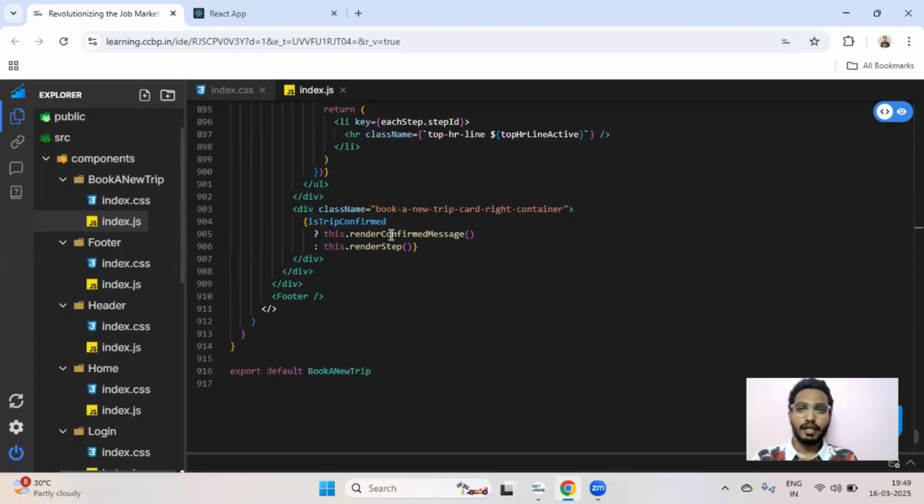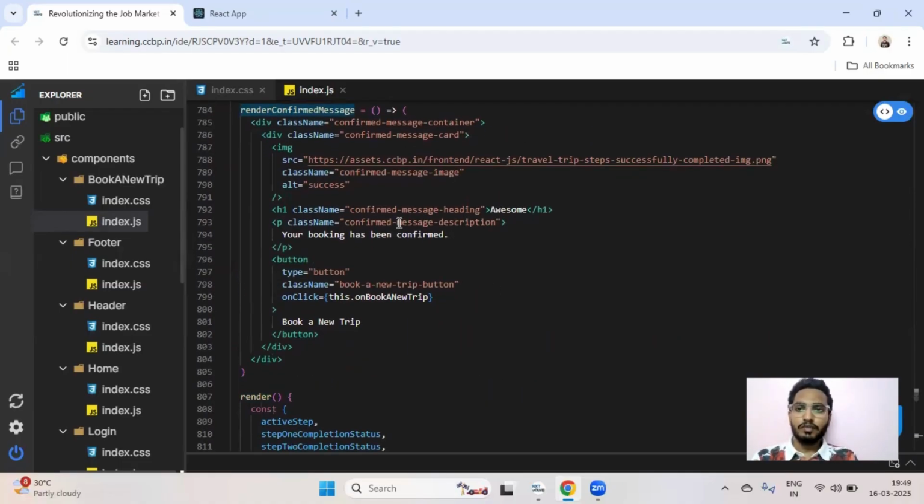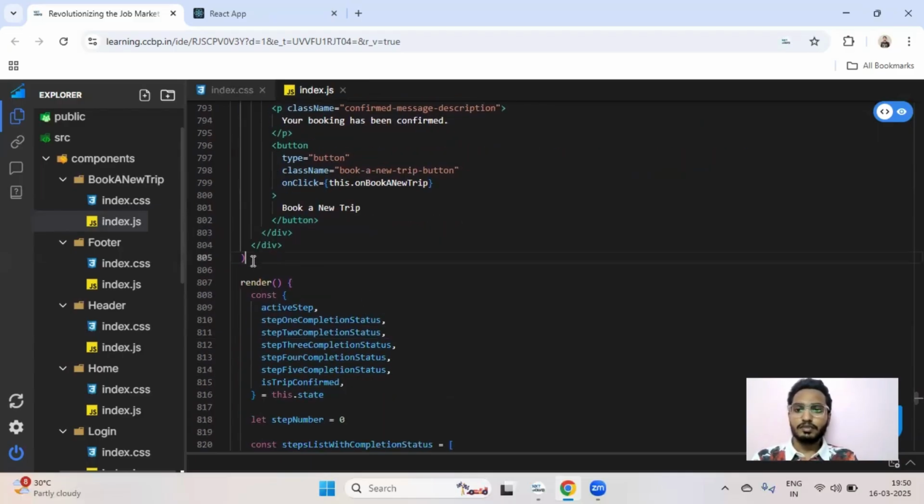So now this render confirmed message will be called, this method. Okay, in this method we are just displaying the confirmed message. So your booking has been confirmed, and then this book a new trip button. So this is all about book a new trip component. This is our core component in our travel trip mini project.